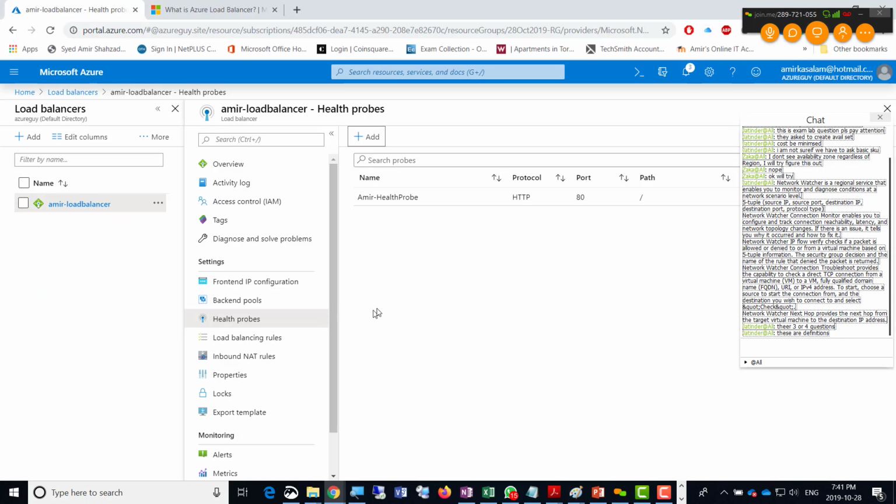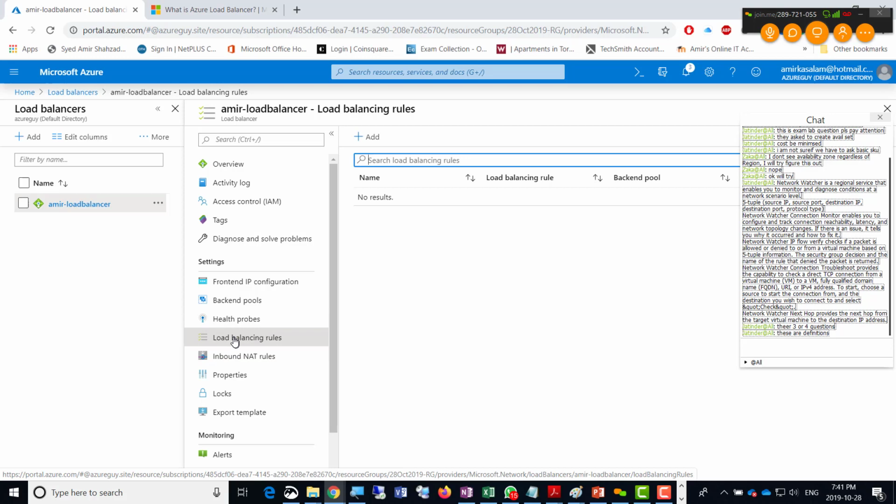Okay, so if we go back here, the backend pools are defined, the health probes are defined, and now we create a load balancer rule. So now we're going to go for a rule. We defined the backend pool, we defined the health probe, then we go for load balancing rules, and let's check what we need to configure there.